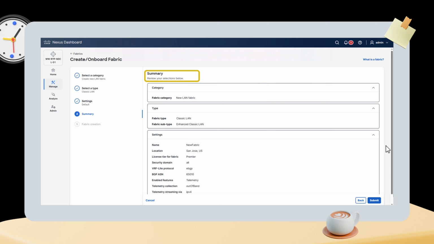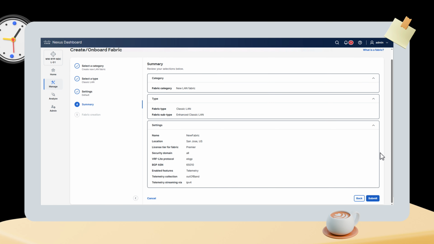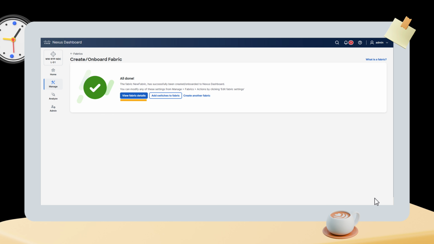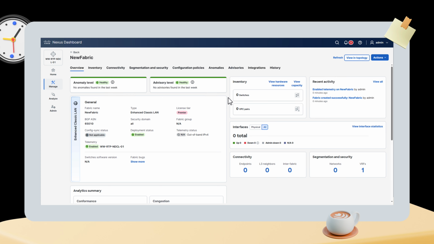Next, we proceed to step 4, where we review the entire summary of the provided parameters and submit the configuration. Once Submit is clicked, the fabric creation process begins, and all that remains is to wait a few seconds. Once the fabric creation is complete, we will see a message displaying the fabric's details, with options to add switches to this fabric or create a new fabric. Let's take a look at the details of this fabric.